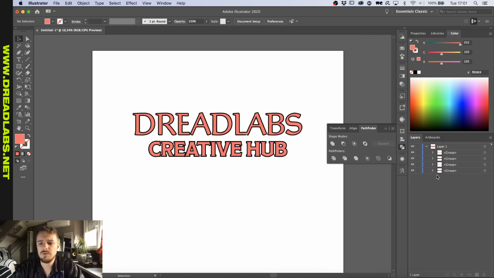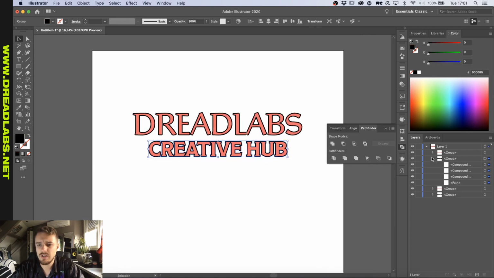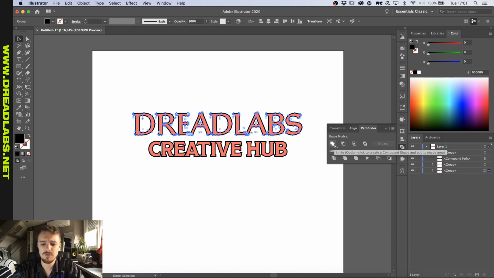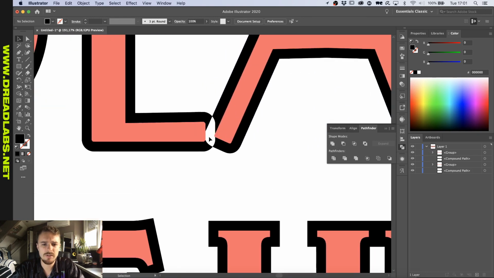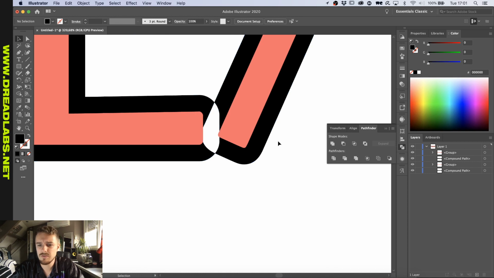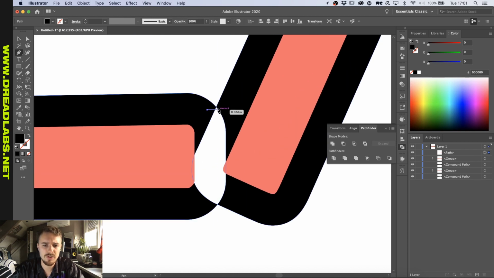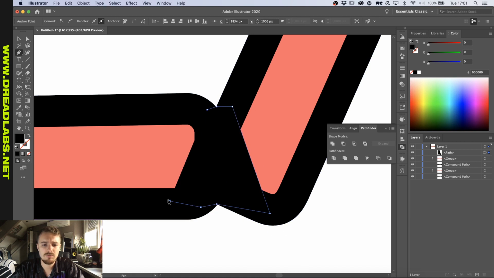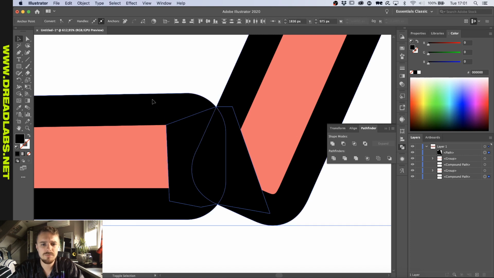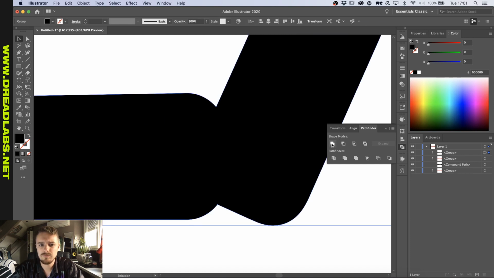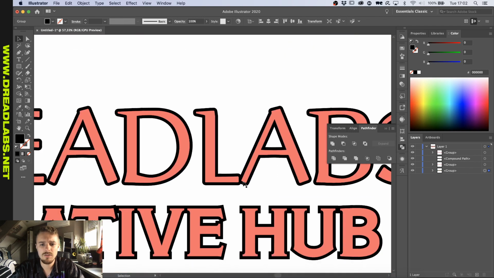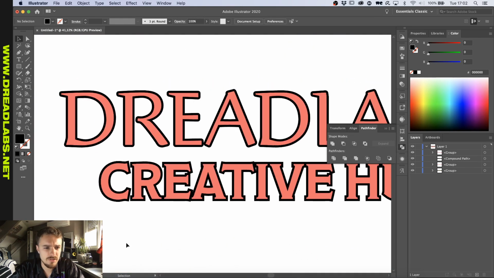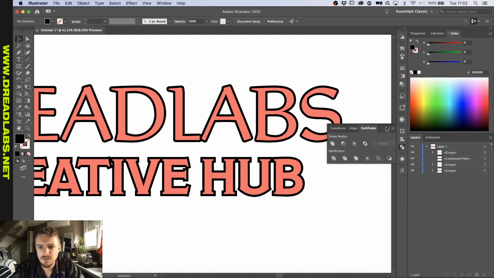All right, so what I want to do now is I have these back texts here and I want to flatten them and create a compound path with them, and the same goes for the other one. And I see that there's a bit of a part missing here, so I'm just going to patch that up real quick. Like this. See if we can have any other inconsistencies in here. I don't think so. All right.